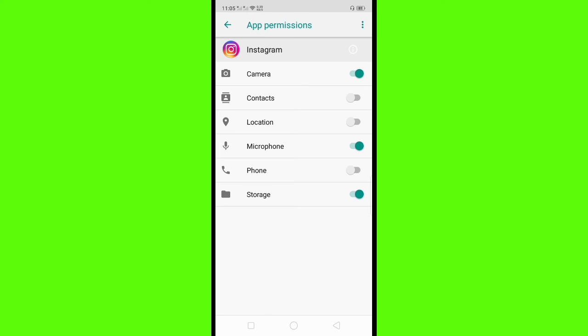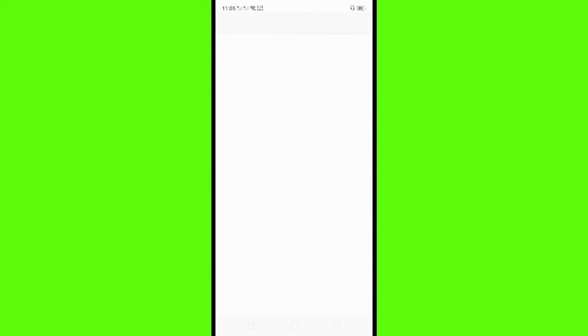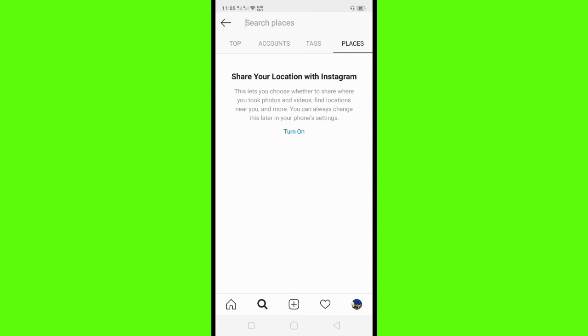So okay guys, go back to your Instagram application. And okay guys, you have successfully turned off your Instagram location in your Instagram app.